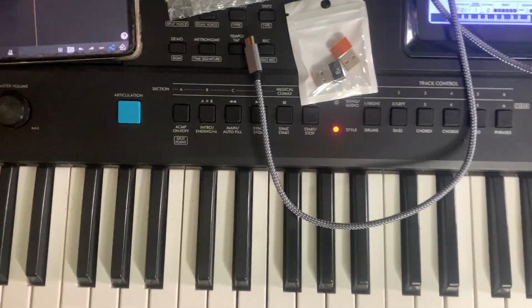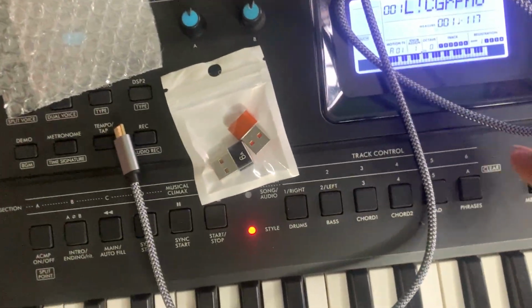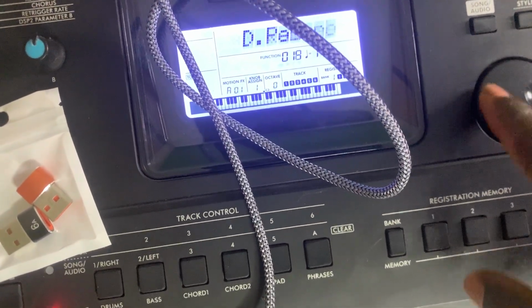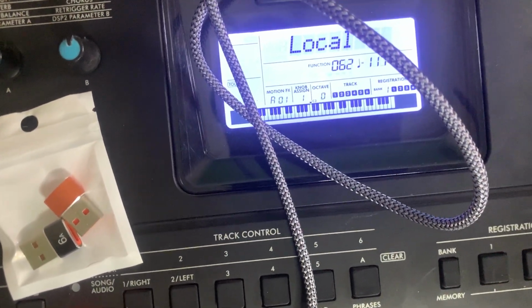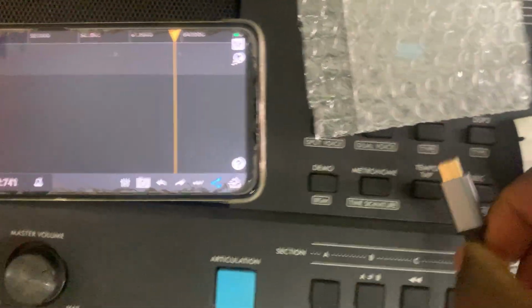Okay, so you want to use your phone with ntrack, right? This is ntrack. This is your keyboard. So first thing to do, make sure you go to function on your keyboard and get to local, turn it off. Then connect your phone to your keyboard with the cable. So I've connected it.